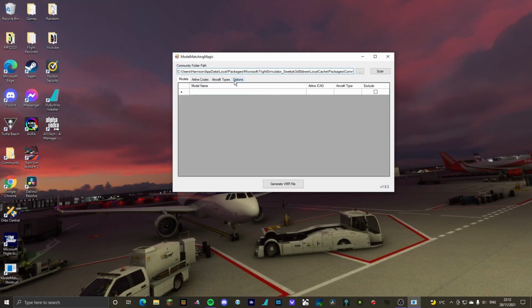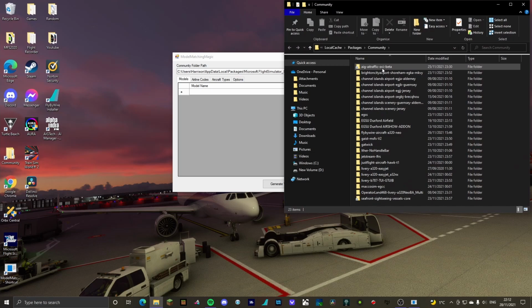Okay, ladies and gentlemen, as you can see, I have Model Matching Magic up. It may look like this. If you've used it in the past, it may look different. What you're going to want to do now is go to your community folder, so mine's here, or whatever you have, AIG AI Traffic OCI Beta installed. It should already have a shortcut in your community folder like mine.